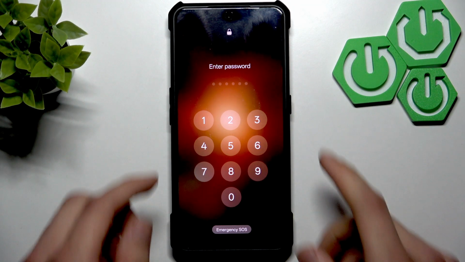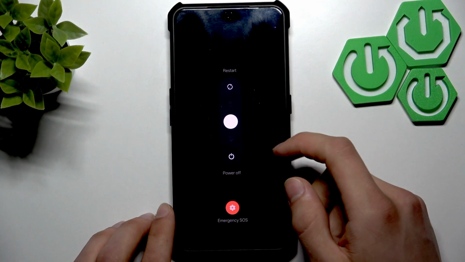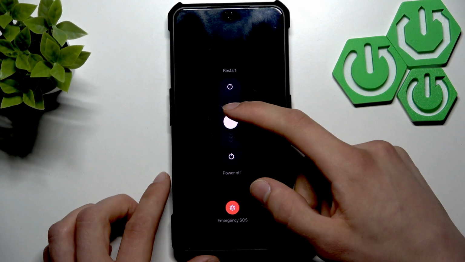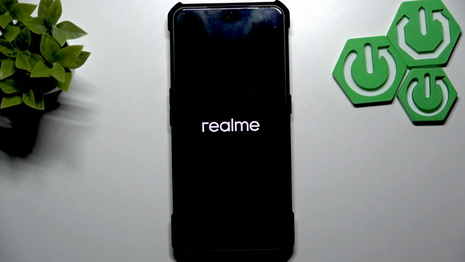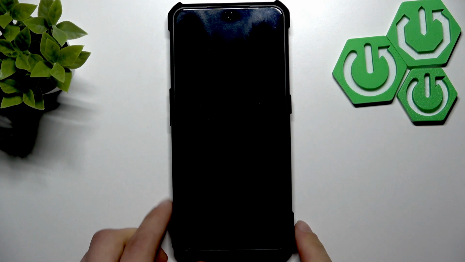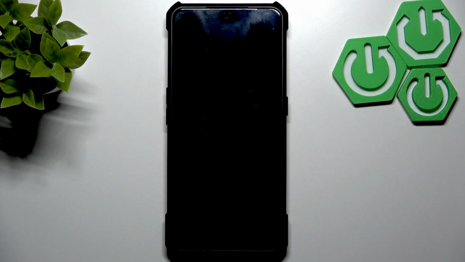So in such a situation, first of all, before trying to enter the password once again, press and hold the power key and the volume up button and select the restart option, and try to do that one more time once the phone is restarted, just to make sure that it's not glitching.